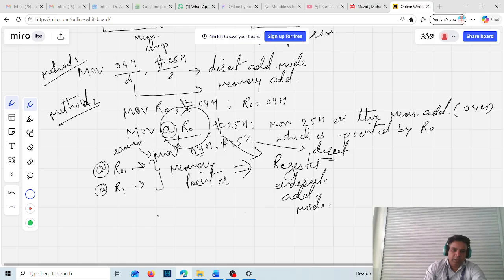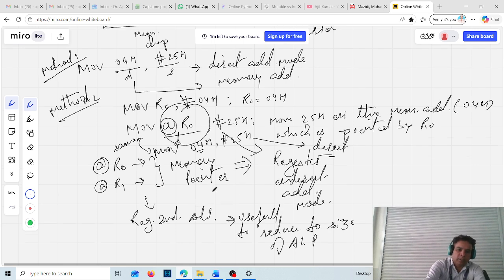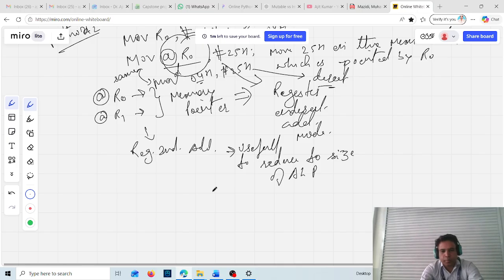And where is it useful? It is very useful. This register indirect addressing mode is useful to reduce the size of the program, to reduce the size of ALP. We'll see with some example. And it is also used when we'll be using looping or nested loop type of programs. In that case, I'll show you with example how this is very useful.